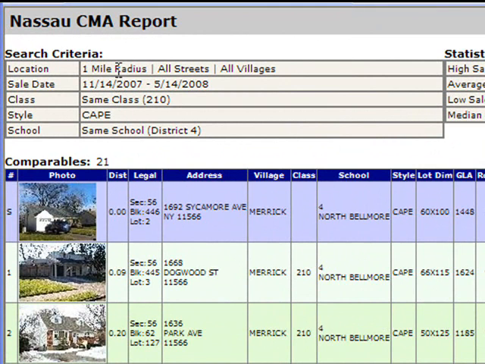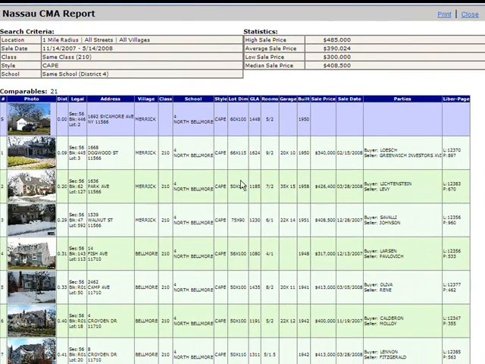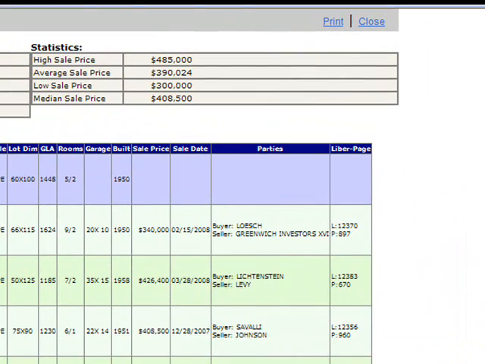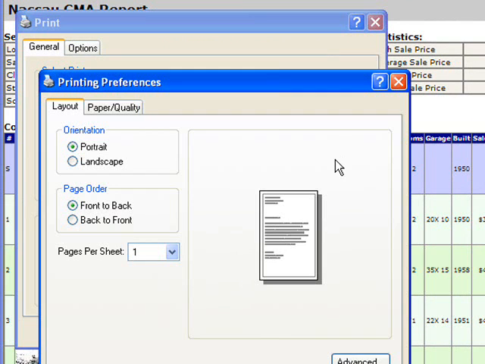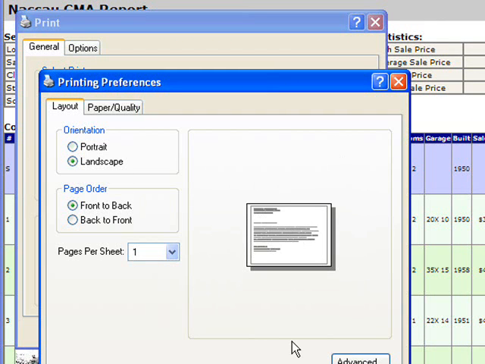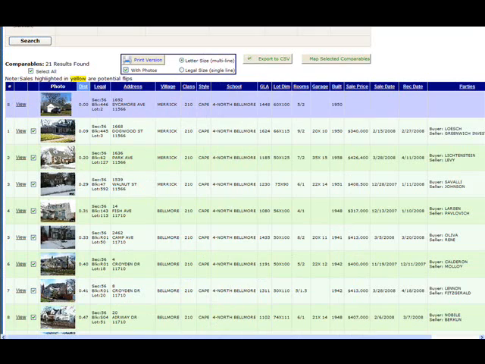You'll notice in the top left you'll have a summary of the criteria that you chose. In the top right, the statistics for the comparables: the high, low, median, and average. The comps are below that. To make sure the report prints correctly, press Print, and then go to your preferences and check your settings. Make sure the orientation is set to landscape and that your paper size is set to the proper selection. After printing, press Close to return to the CMA page.